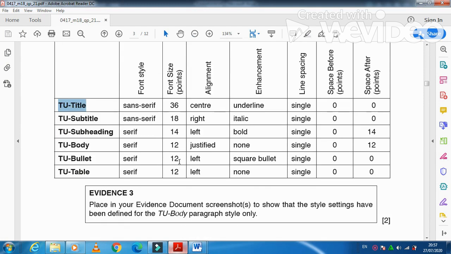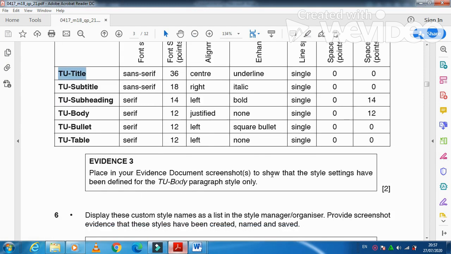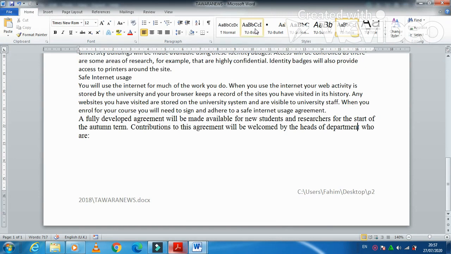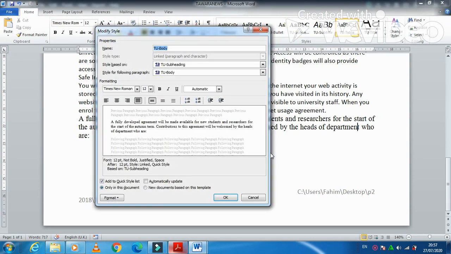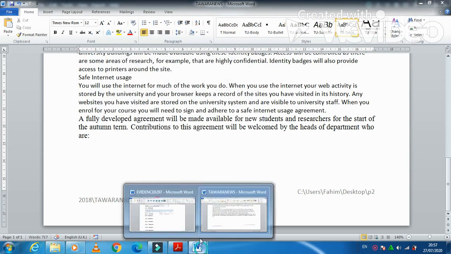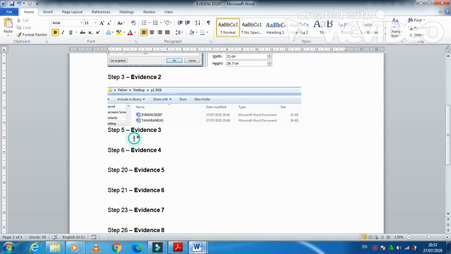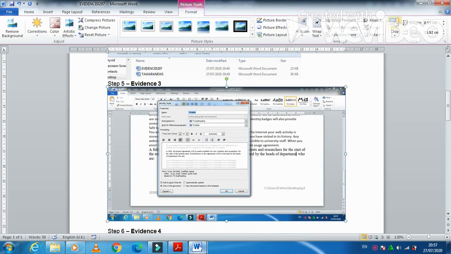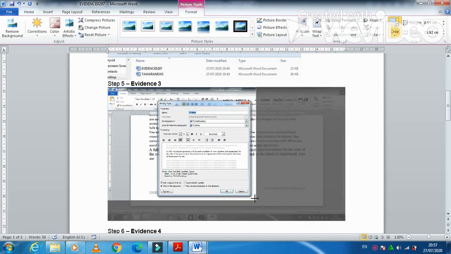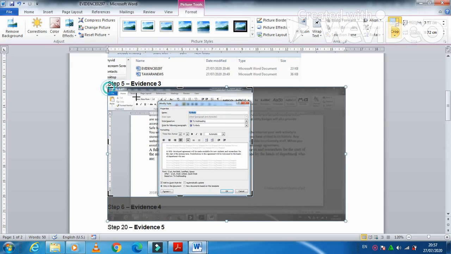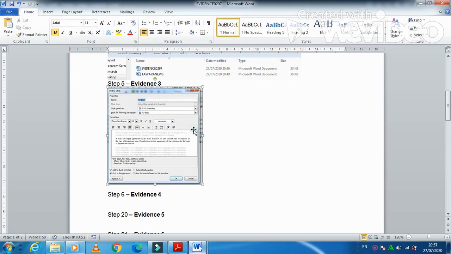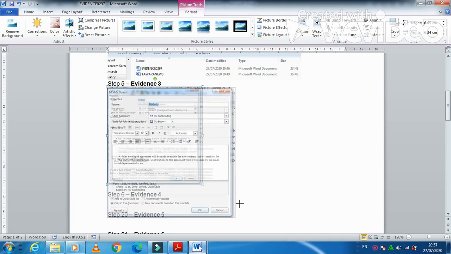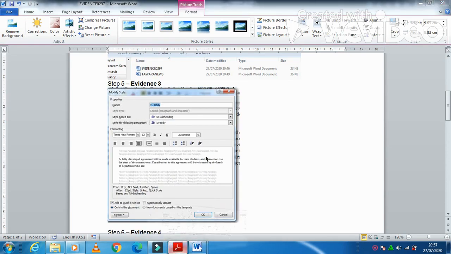That is done. Moving forward, place in your evidence document a screenshot to show the style settings have been defined for the TU body. So right click on TU body, modify it, get a print screen, click on OK, and paste it in your evidence document as your evidence number 3 for step number 5. Again we need to crop the unnecessary area of this picture, till this point. You need to increase the size a little bit so the information is clearly seen.